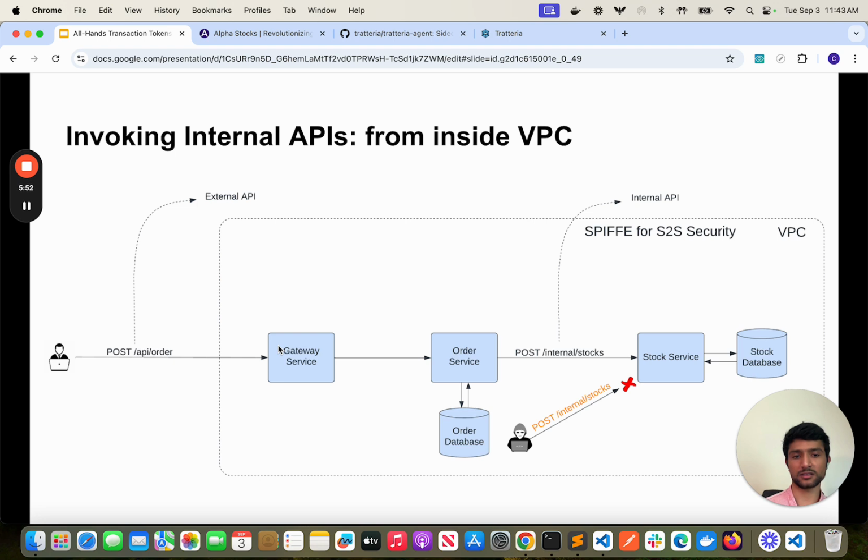However, he is still not there. AlphaStocks have some good security in place to prevent such attacks. AlphaStocks have SPIFFE implemented for service-to-service trust. A stock service only expects other services to hit its internal endpoints. So if Neo makes this call from any other place, the stock service will just reject that call. So the new challenge for Neo is to bypass the service-to-service trust implemented in AlphaStocks.